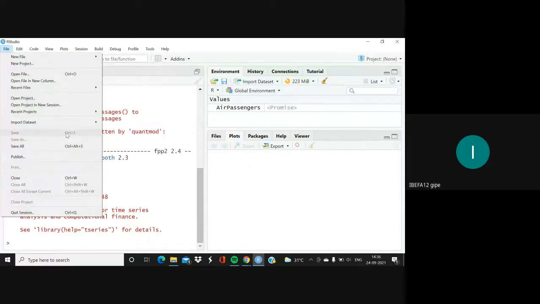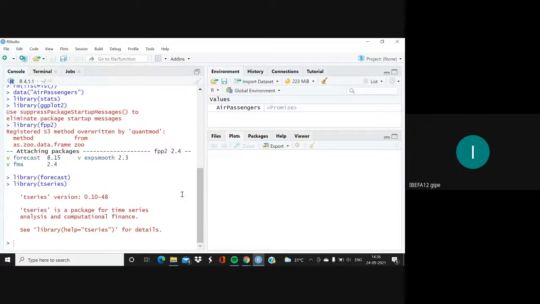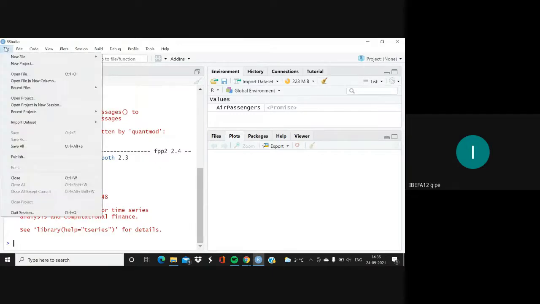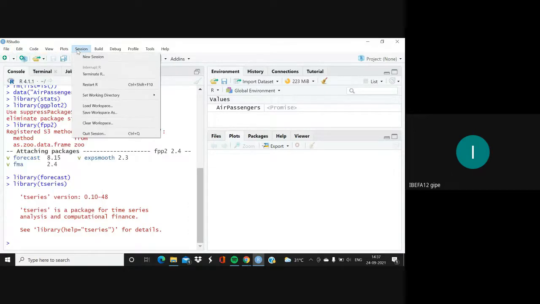Just as a backup, in case that doesn't work, you can save all your data to a Word file, or you can just do Save Workspace or Save All. Okay, so that is here. Or you can do a new session and try that. Start a new session, then at the end you can do Save Workspace.